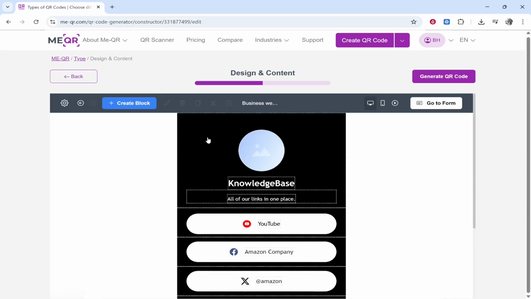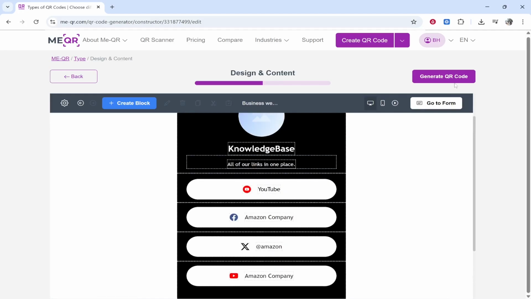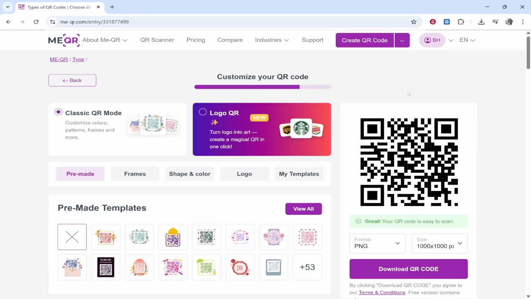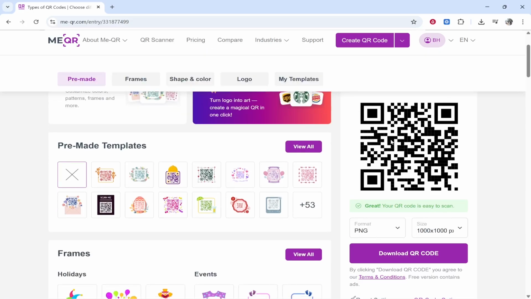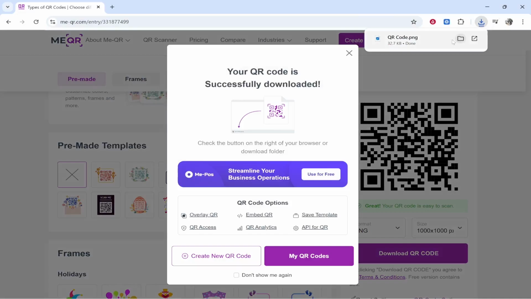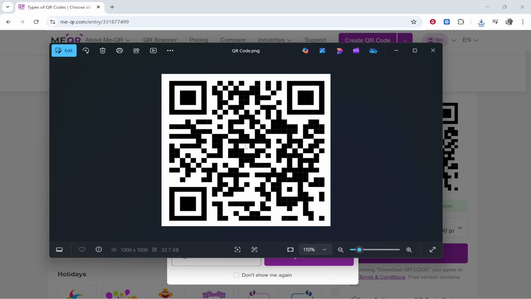And once you're happy and you've customized your links here to however you need them, you can then click generate QR code. What that will do is it will give you a QR code which you can go ahead and download as a PNG format. You can also customize these with some of their pre-made templates, but if you want a simple QR, click download QR code and there you go, we've now got it downloaded. Now when we open it, we can then add this to any of our designs. If someone was to scan it, it would go to our page with all of our links on.